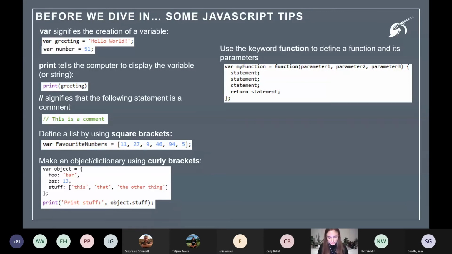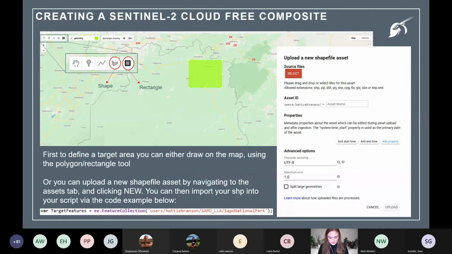So to start creating our cloud-free composite, we need to define our study area. We can do this either by uploading a shapefile via our assets. So that's this form here. You'll click upload and choose your source files, and you can upload it as a zip or all of your files separately. You choose the name of your asset, and you can include some metadata here if you have a start time or an end time. Then you'd click upload and it would appear in your assets, and you can import it using this code at the bottom here by importing a feature collection and the name of your asset.